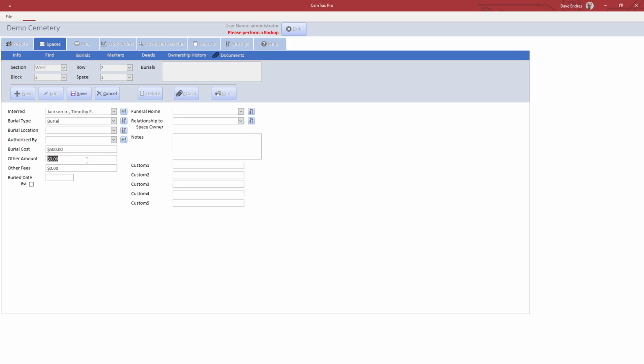We can also place a burial date, the funeral home, and the relationship to space owner. To point out exactly what this means, Timothy Jackson is the owner of this space. For the relationship to space owner, we would put self. You can also choose many other relationships, of course. Here we have husband and wife available. You can modify this list to include any relationship you choose. Or you may choose not to use this field at all, but the choice is yours.